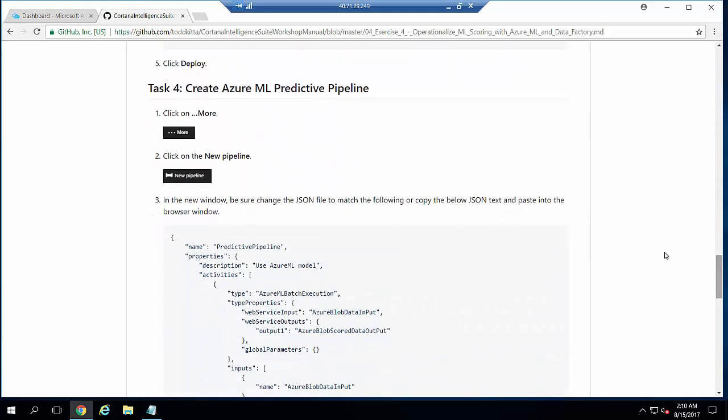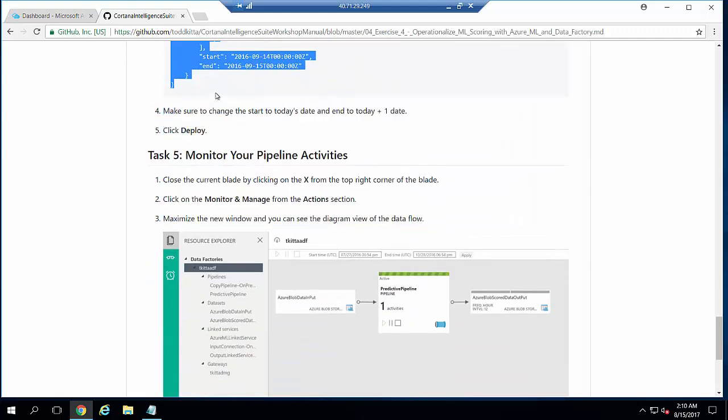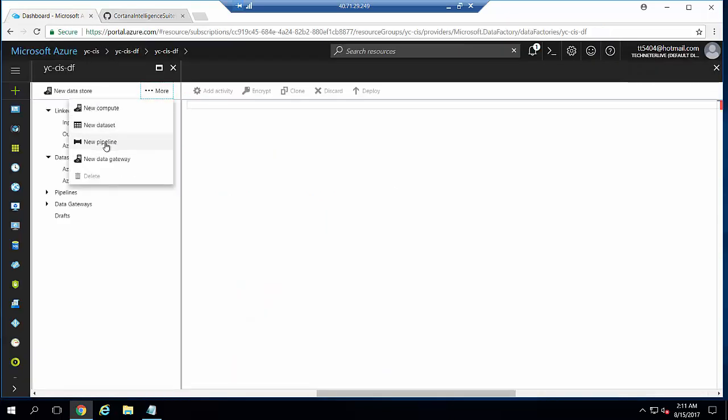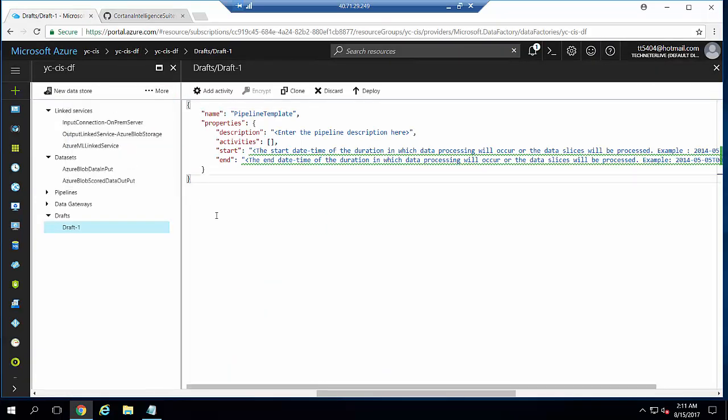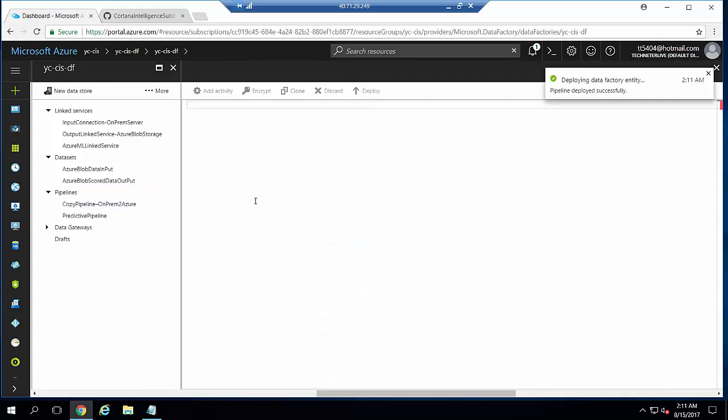The last one is to create a predictive pipeline. And let me just go ahead and copy this first so we don't have to come back again. So right click, copy. A new pipeline. I'll do a Control A, Control V. Okay, once we deploy it, it should list under the pipeline. Go and deploy. Okay, we have the predictive pipeline. Now we basically give the Data Factory Pipeline the ability to consume the Azure Machine Learning Model web service.